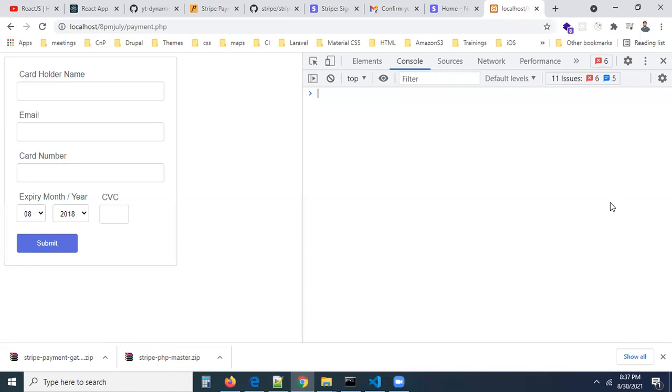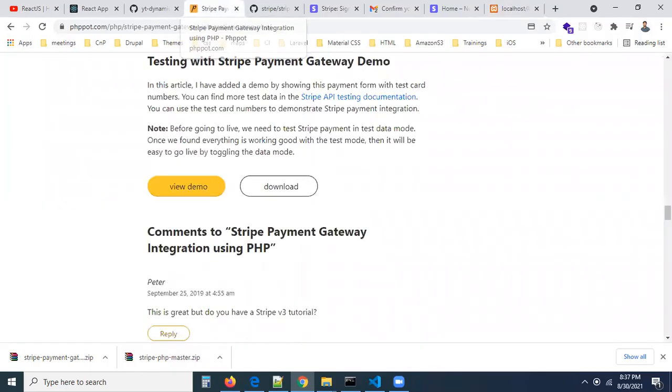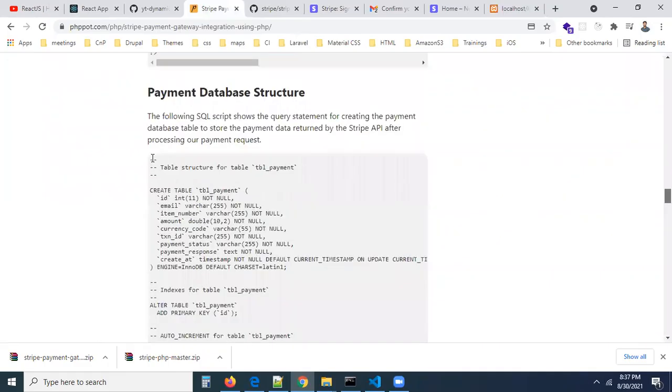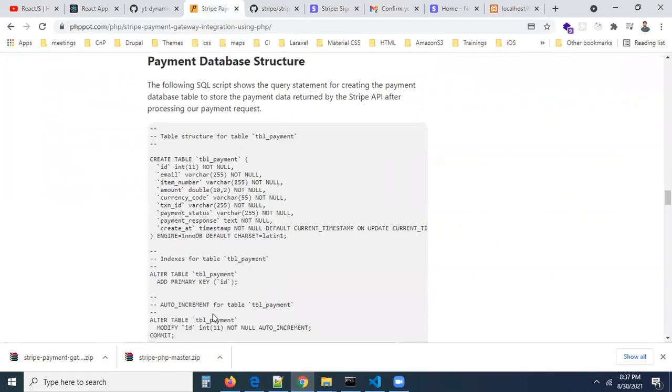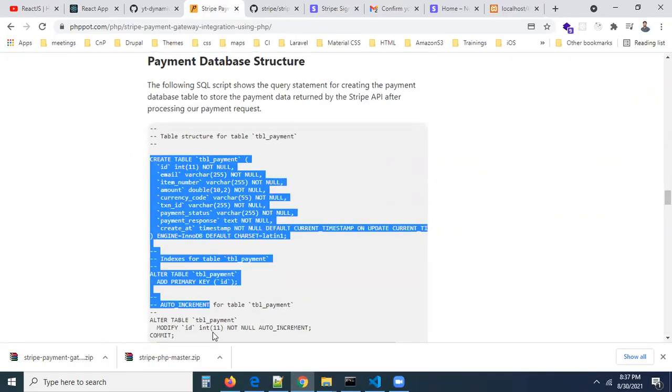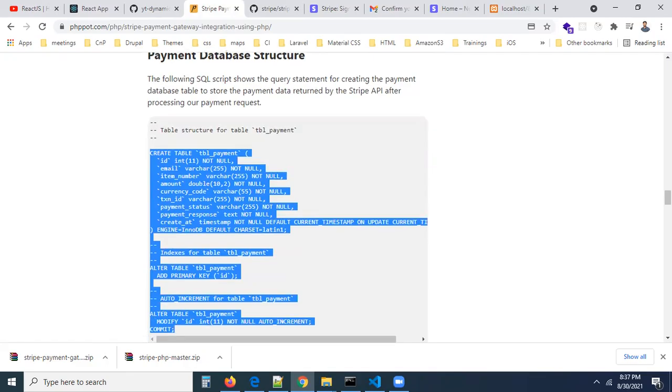This is fine. So we settled all the things, but I think these people are expecting a table in our database, guys. Can you see the table in the database? What is the table we need to create? This is the table. They're expecting a table payment. They're asking me to create a table payment. Copy this MySQL query, and you are going to create this, guys.